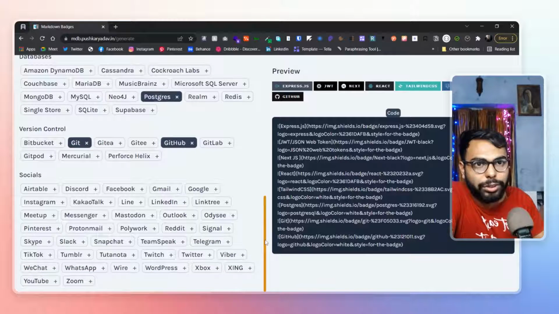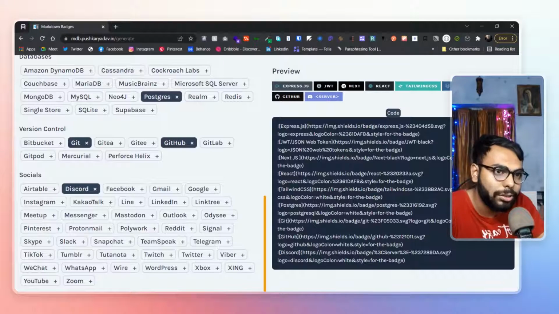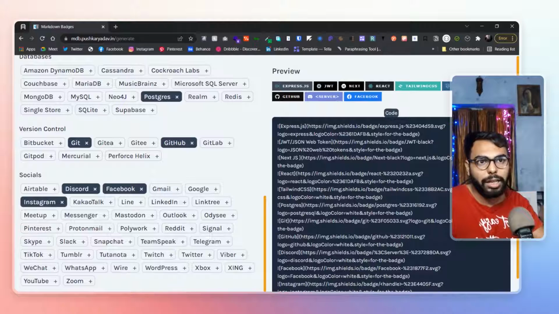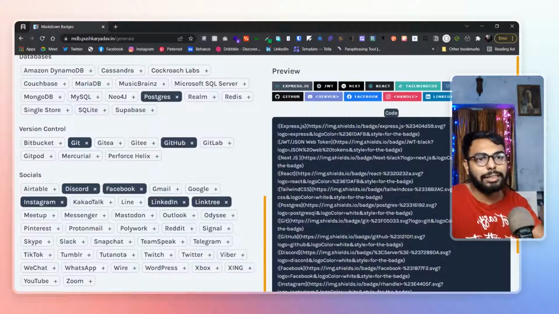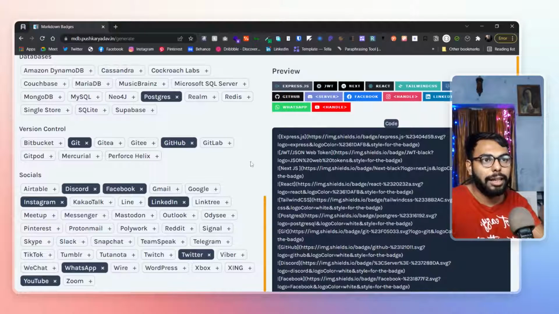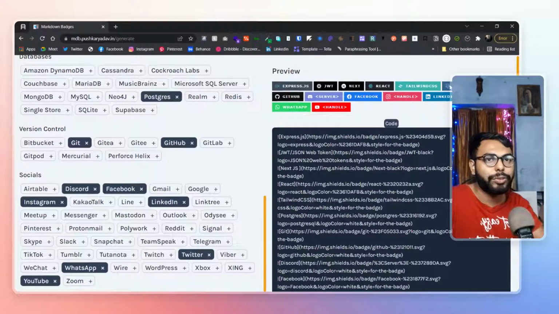For socials we have Discord. We can give the server name over here. Then Facebook, Instagram, LinkedIn, and Linktree. I like that they have also included Linktree, but I don't want to include it. Then Twitter, WhatsApp, YouTube, whatever you want. You can have lots of things over here, and you can have the handle name over here as well.